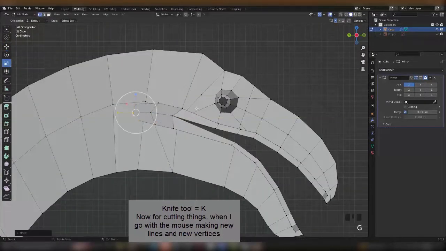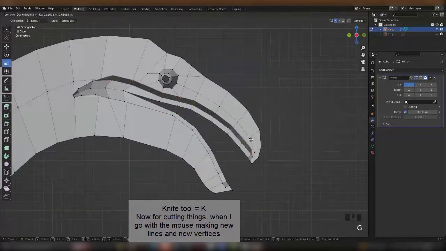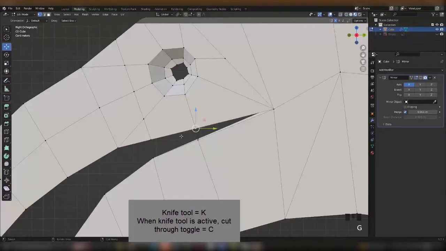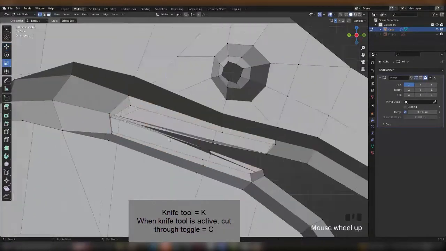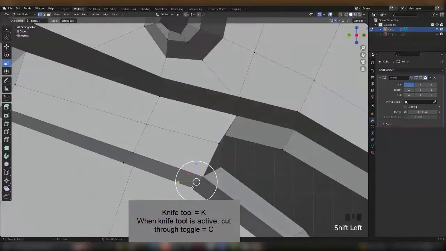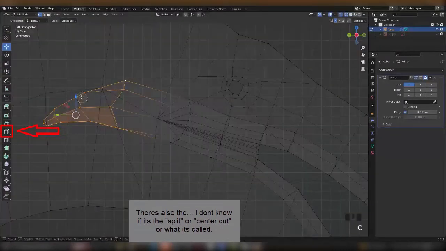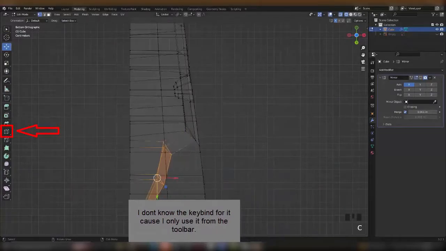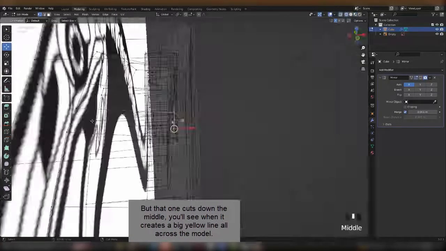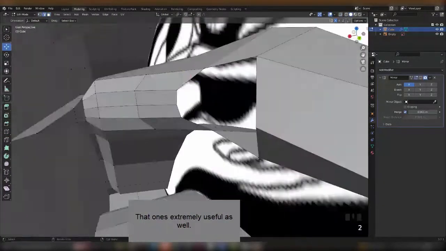Now, for cutting things, when I go with the mouse and I'm making new lines and new vertices, that's K you would use for the knife tool. And if you tap C while using the knife tool, it'll make it cut through, which allows you to cut on both sides of the model instead of just one. There's also the, I don't know if it's the split or center cut or what it's called. I don't know the keybind for it because I only use it from the toolbar. But that one cuts down the middle. You'll see when it creates a big yellow line all across the model. That one's extremely useful as well.